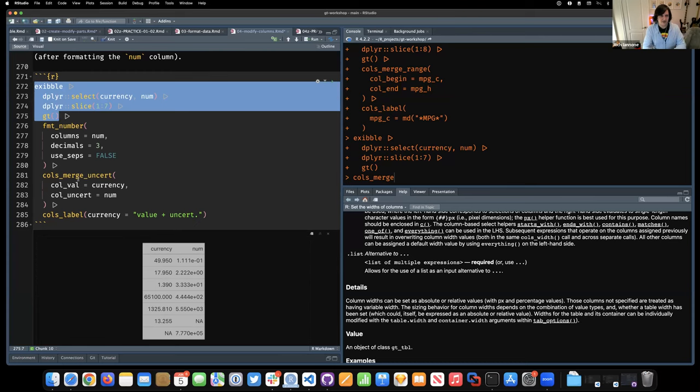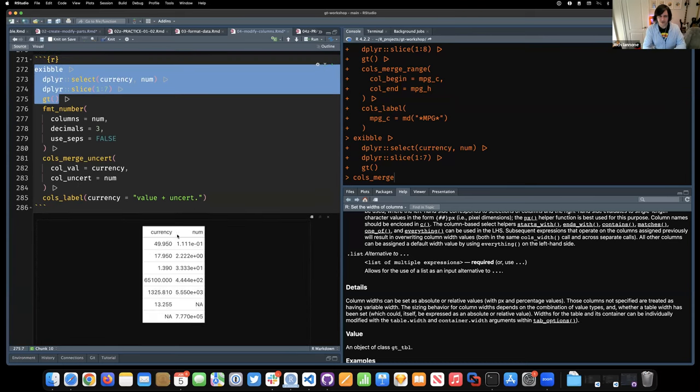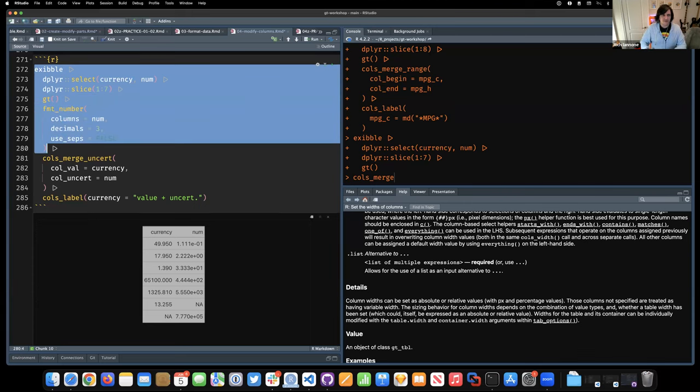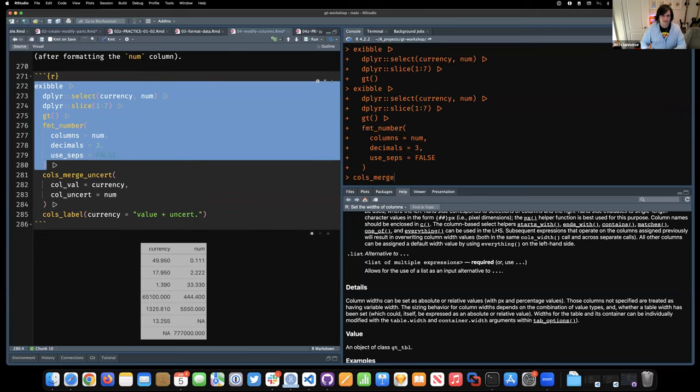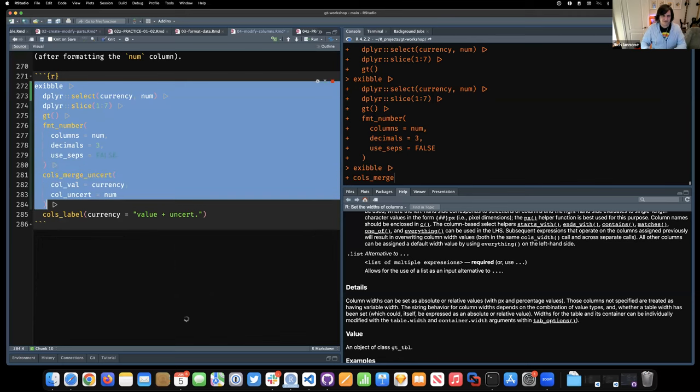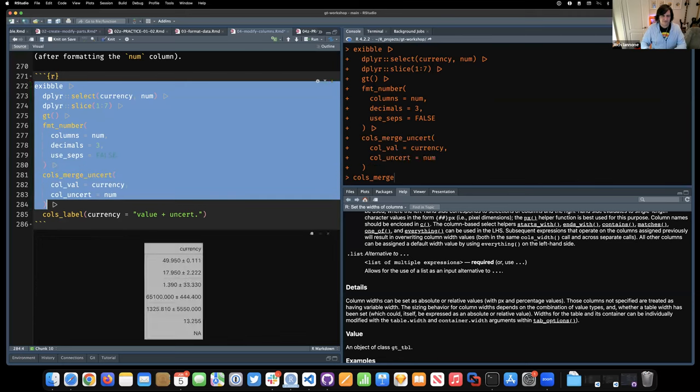Great. Okay. So it's a little strange that we're using these values. It doesn't really matter. We're just pretending that this is what you want. But we can format these separately like this. And you can do the same thing to the currency column. And then those formatted values will be merged, right? So you can separately format the value and the uncertainty, either before or after.